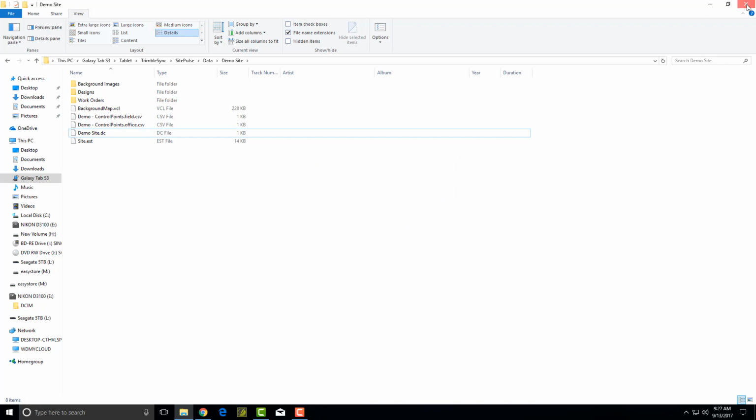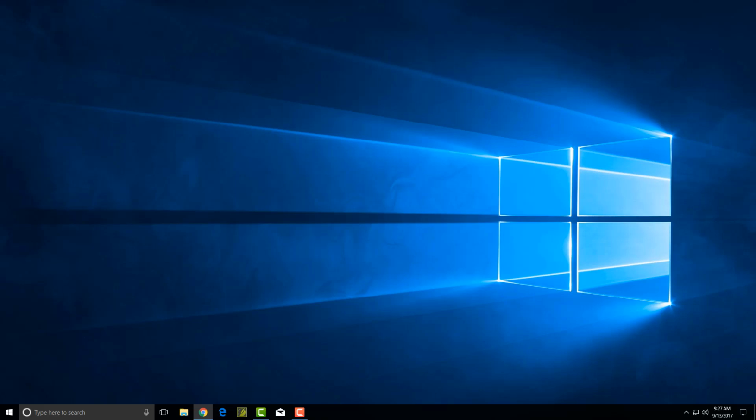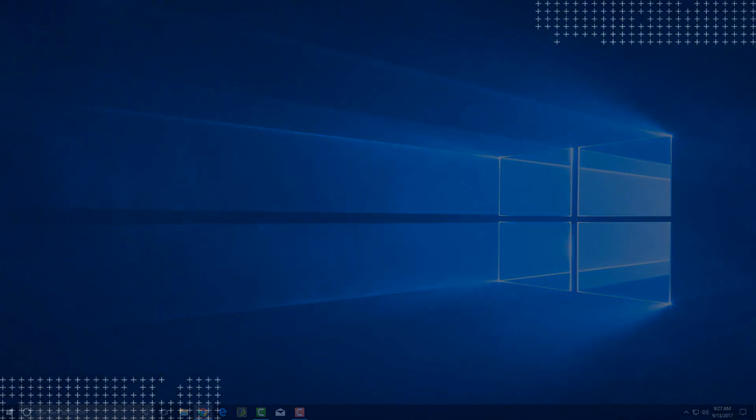We have now shown a few different ways that you can restore the original site calibration to the SitePulse software. If you are careful about when and how site calibrations are performed, you will not have to restore a calibration.